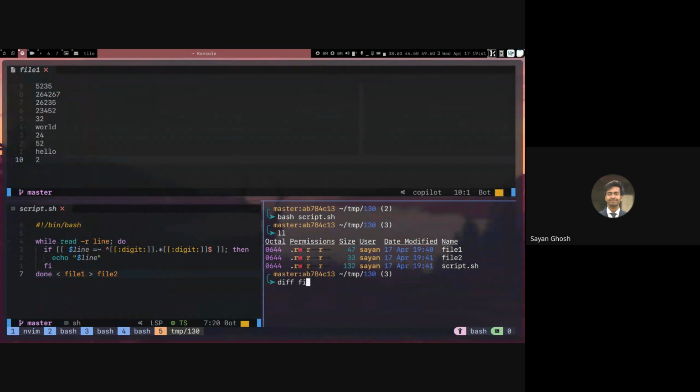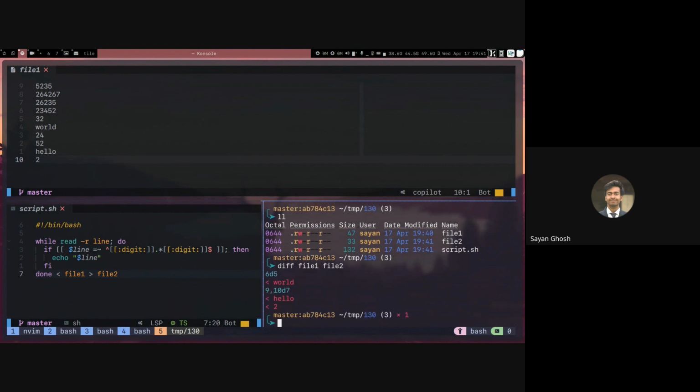So if I do diff file 1 and file 2, because we are only creating file 2 from the lines of file 1, we are just omitting some lines. So the diff will basically only show lines that are there in file 1 but not in file 2. So you can see only those lines like world, hello, and 2 are not there in file 2 but they're in file 1, so those are shown. So when will diff not show any output?